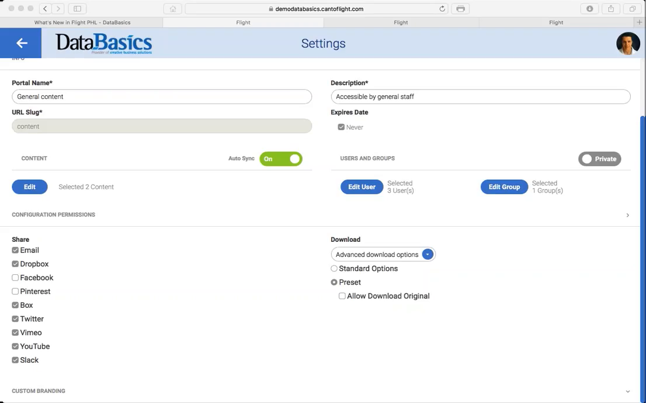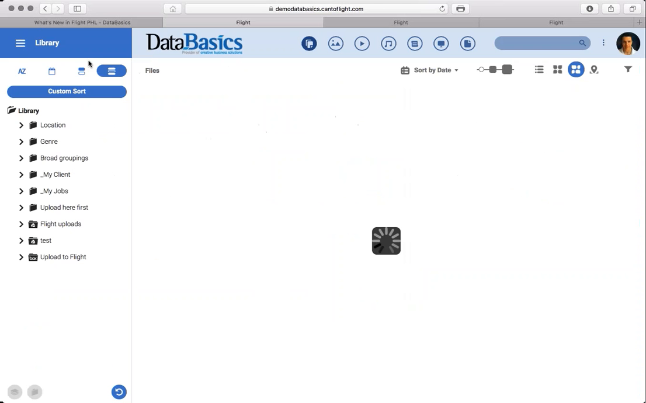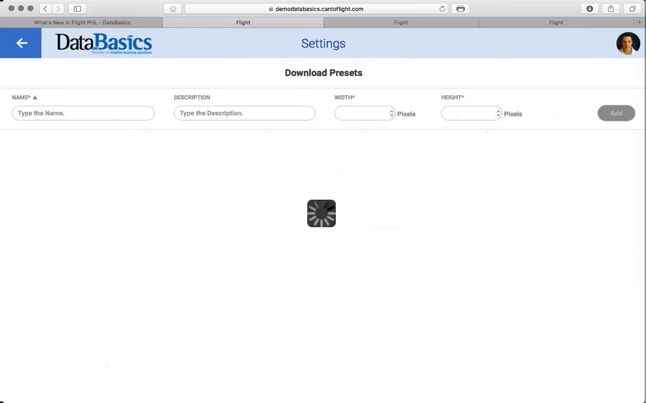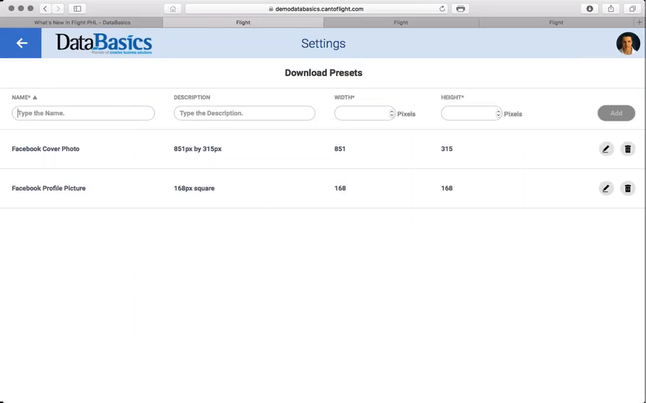Somebody's asked, Dean's asked, are there any presets? No, we just set them up as you go. So as I said, it's a really simple thing. Over here in download presets, you just type in a name, the description, the width and the height in pixels, and click the add button. It's as simple as that.